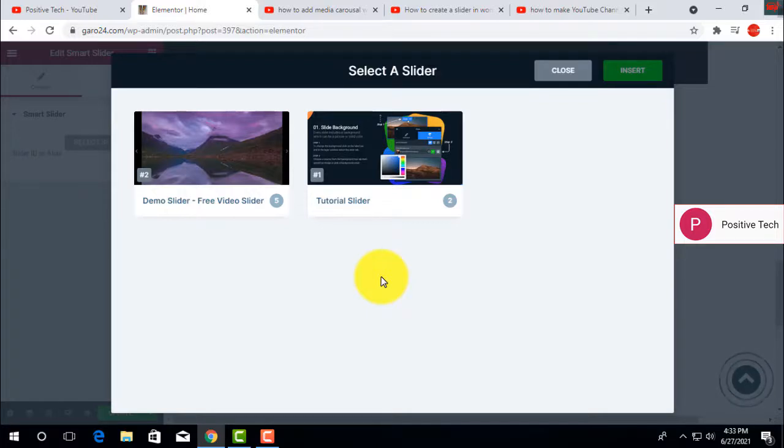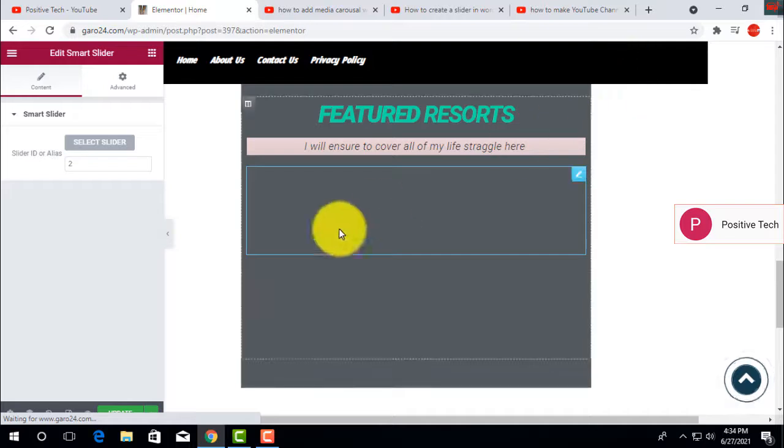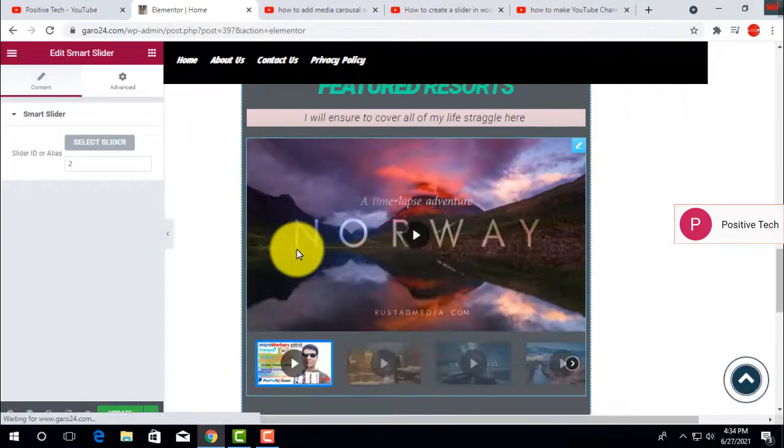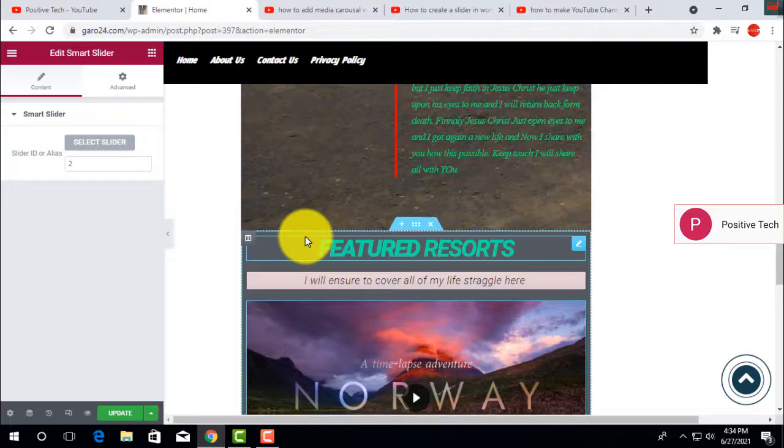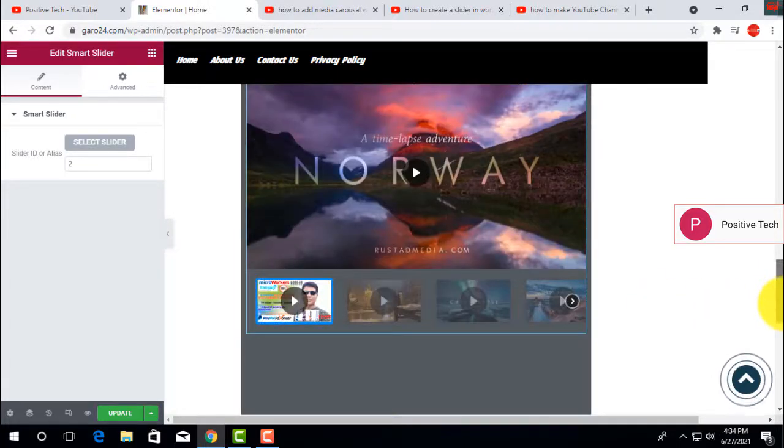Okay, there is a demo slider and a tutorial slider. We have to select it. That's the slider, you know. So that's all. Whenever you refresh this, the sliders are ready. So here is the slider you are looking at. I am just showing you an example.